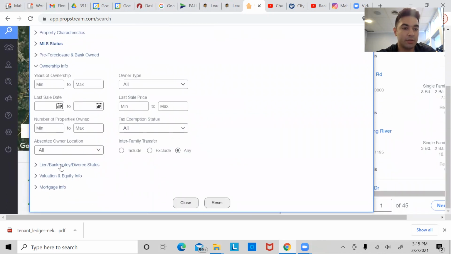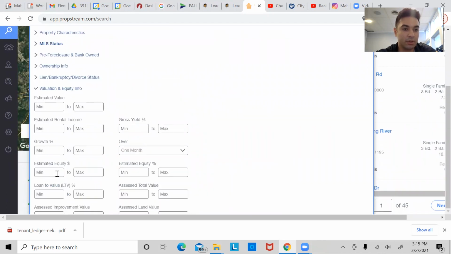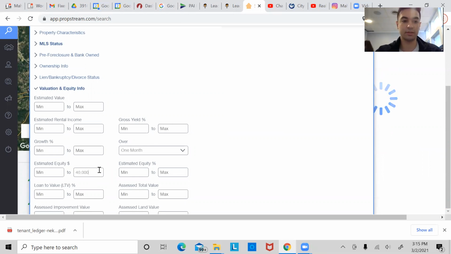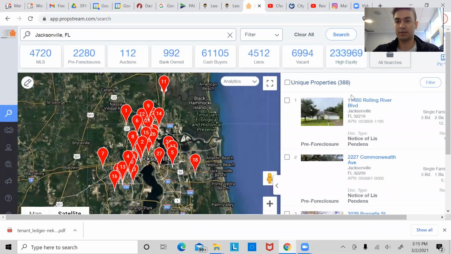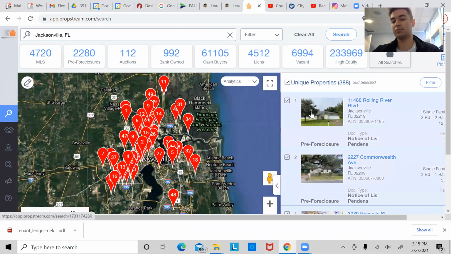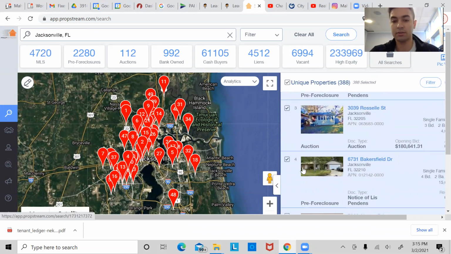Next, equity. I want to make sure they have at least some equity, because I want to buy the properties at 75% to 80% of their market value. So I want at least, let's just say, $40,000 worth of equity in these homes. All right, now I have about 388 properties that are not listed on the market, and they have over $40,000 in equity.